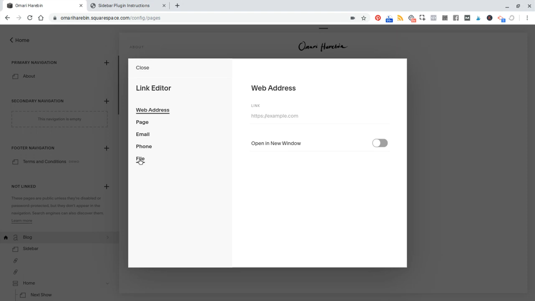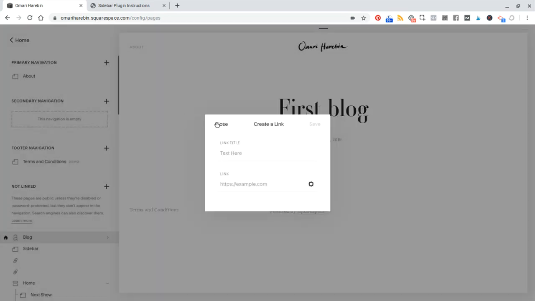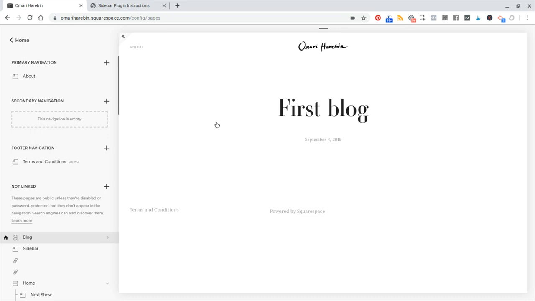Now if you go down to file, you can go ahead and click upload file and upload those two files. All right. You don't need to upload the LESS file. So once you've uploaded those two files, you can actually just hit close, and you can hit close again. There's no need to save it.